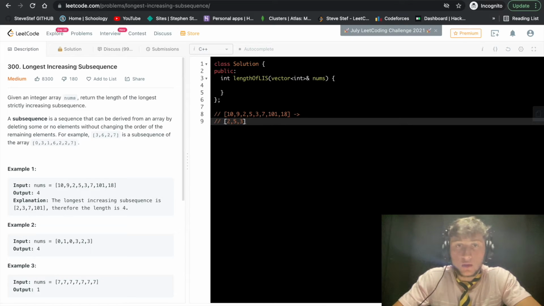Now it's no longer increasing. So if we want this 5, we can't have this 3. But we'd rather have a 3 than a 5 because the lower the better. So we're going to drop the 5 and put the 3 there, and then keep going. And then drop the 7, it's increasing, and then drop the 101. Then it's increasing, and then drop the 18.